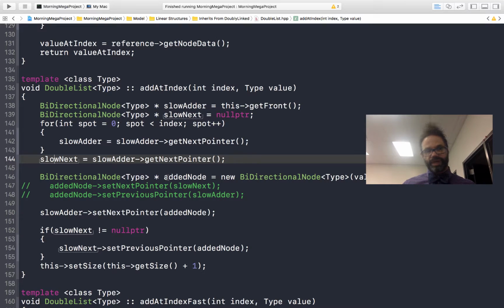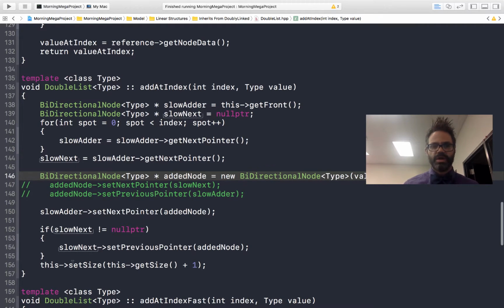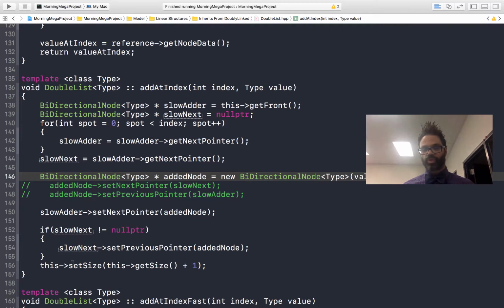And then I'm going to go ahead and create a brand new node called addedNode. I'm going to use my 3-parameter constructor so I can initialize it with the value, the previous pointer, and its next pointer, so I can connect it automatically to the right nodes. Because I've done that, I can take slow adder, the one that I was at, and set its next pointer to addedNode. And then as long as slow next is not a null pointer, I'll set slow next's previous pointer to point to me. Sweet. So I've got that all pointing together, and then I'll update my size by 1, of course. No big deal. Now, the same approach we saw for getFromIndexFast works on addAtIndexFast as well.